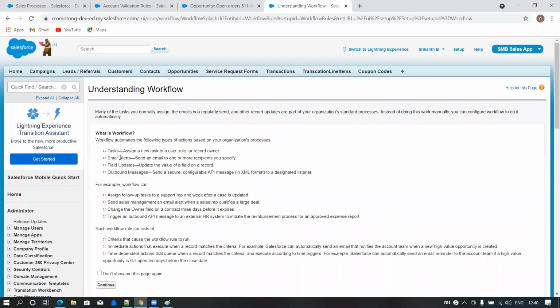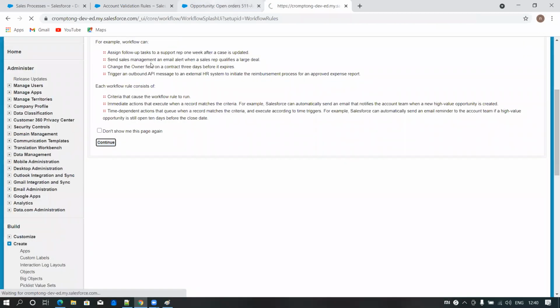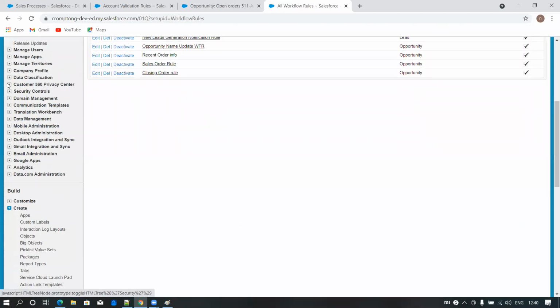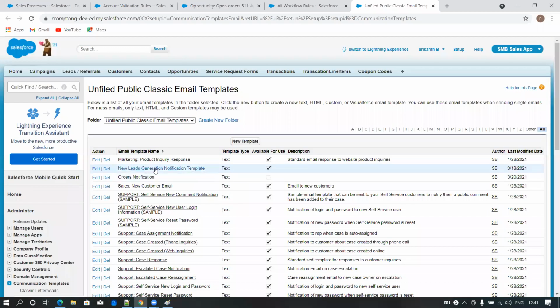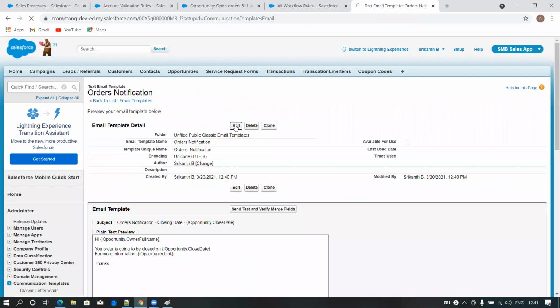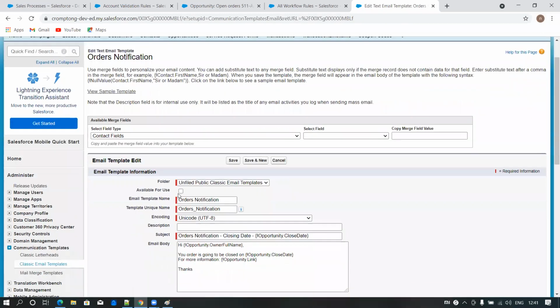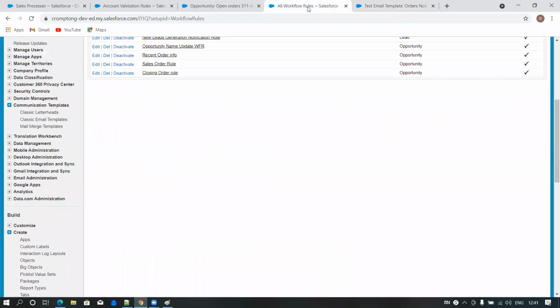Because the workflow has a send email action. So just let me check whether the email template which I created has been activated or not. I think I didn't check Available for Use. Orders notification. Yes, I forgot to check this option, Available for Use. Now it can be useful for me.